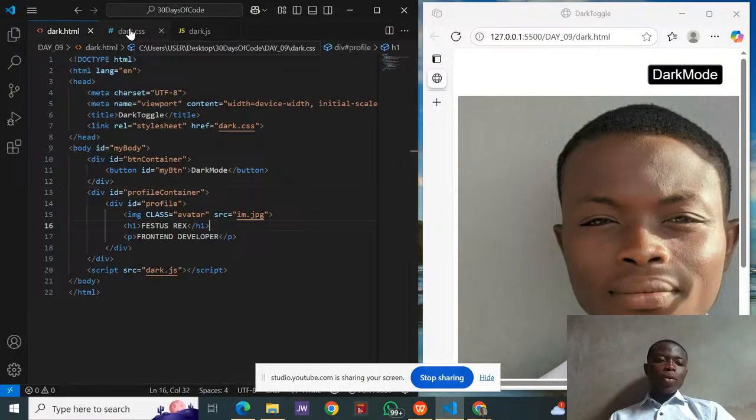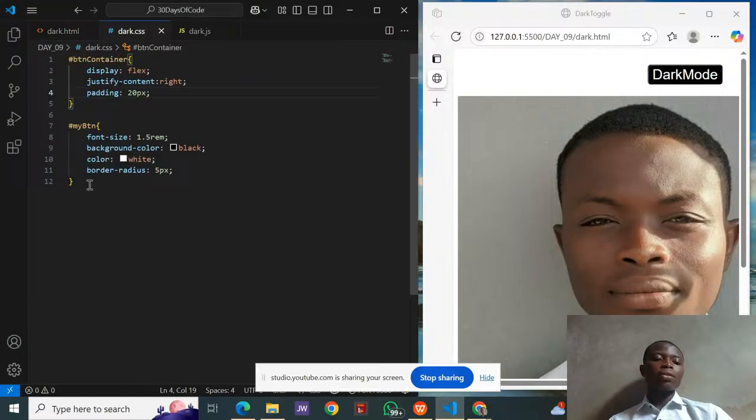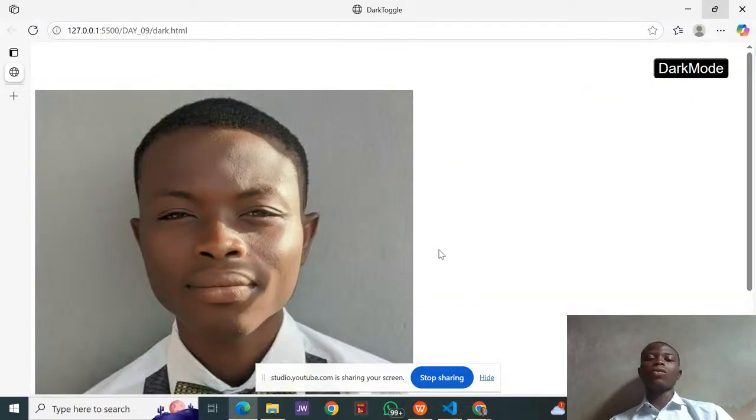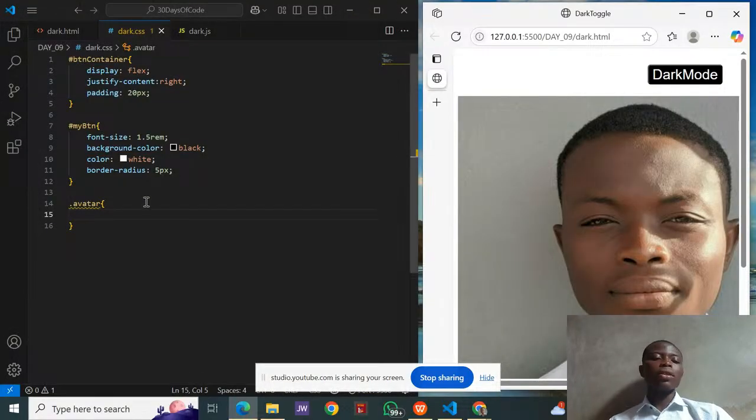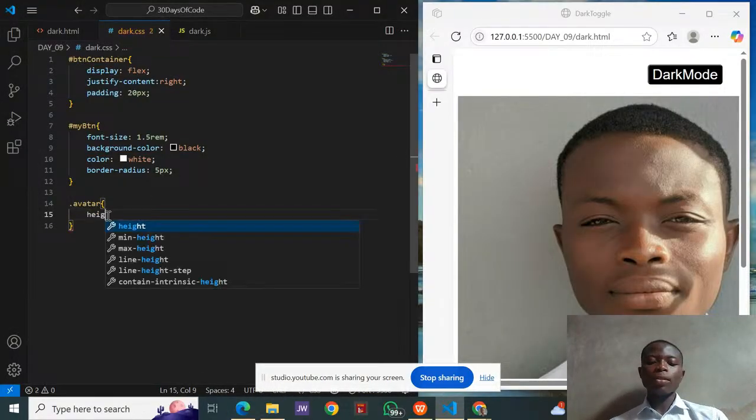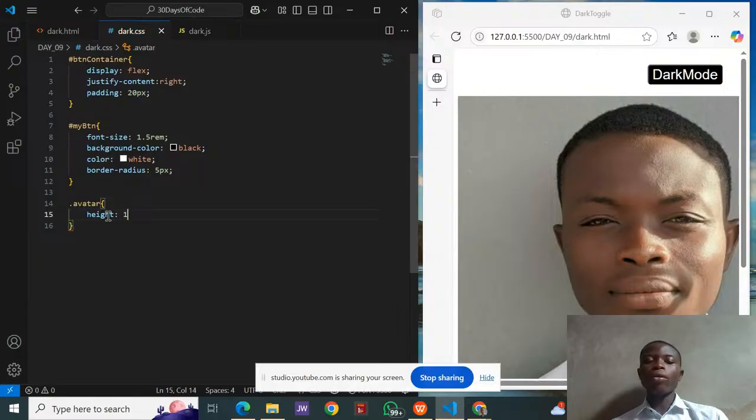So the first thing I want to work with now is the size of this image. We already gave the image a class of avatar, so that will be dot avatar. This image is just too big. I want to minimize the size, I want to reduce the size. So to reduce the size of this image, the height should not be above 100 pixels.